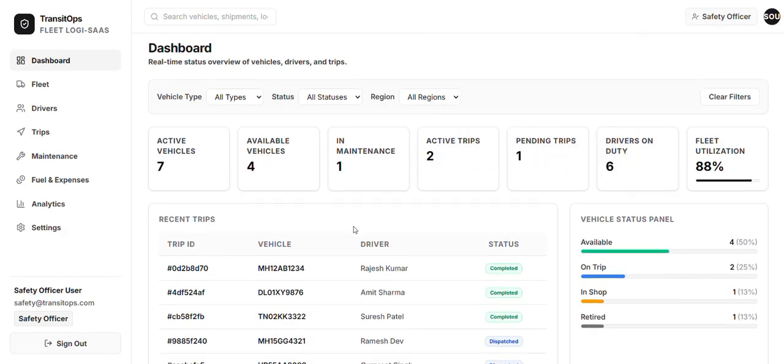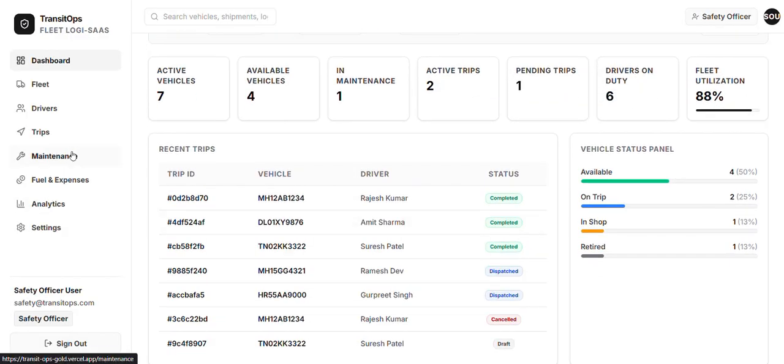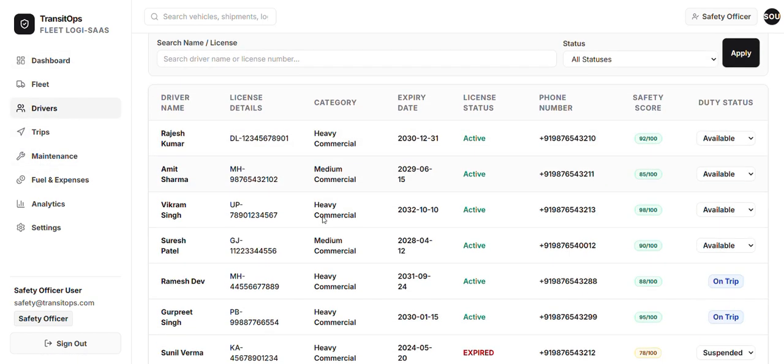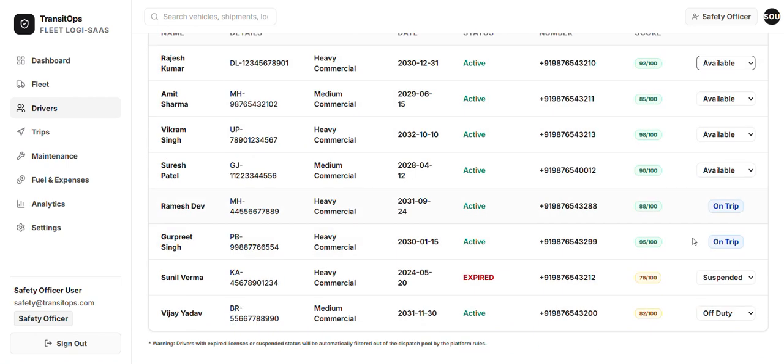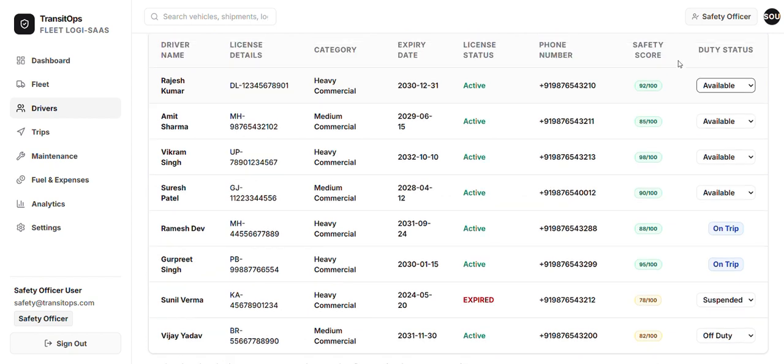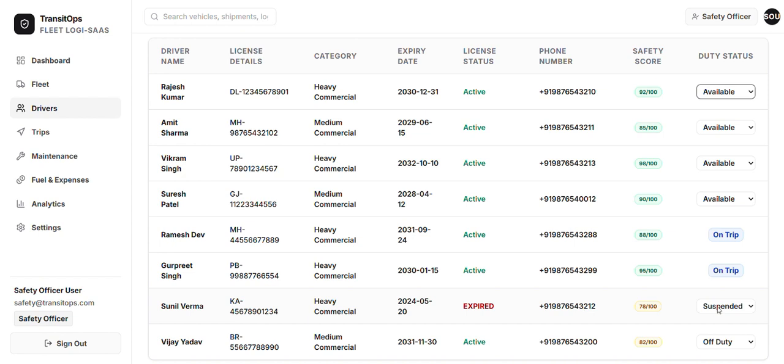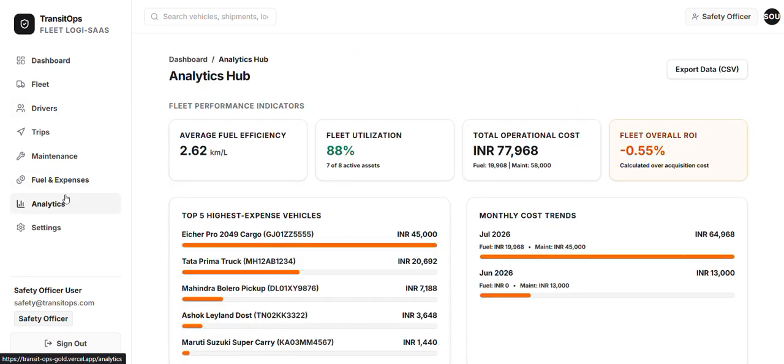The safety officer also has the same dashboard, the same settings, but he can see the driver details, and can also change their duty status, like who is available or not, who is suspended. If the license gets expired, then it will automatically get suspended, or the safety officer will just toggle this to suspended. Moving on to the next, we have the analytics and other features.